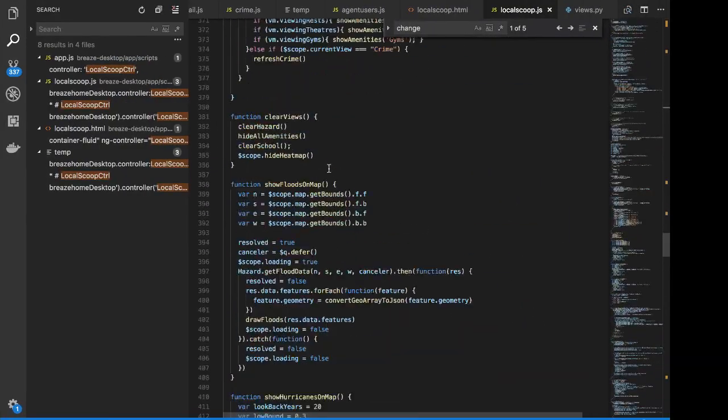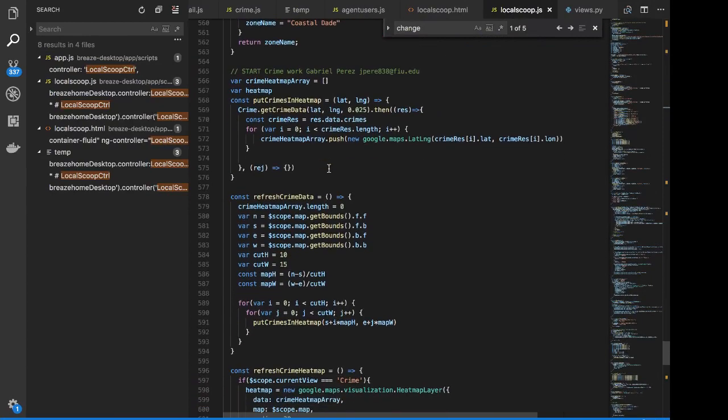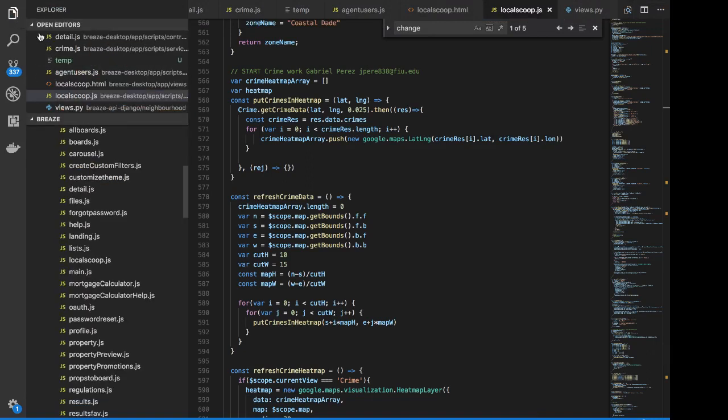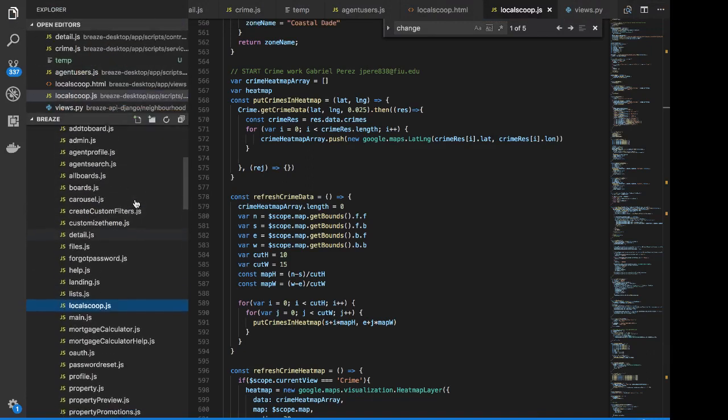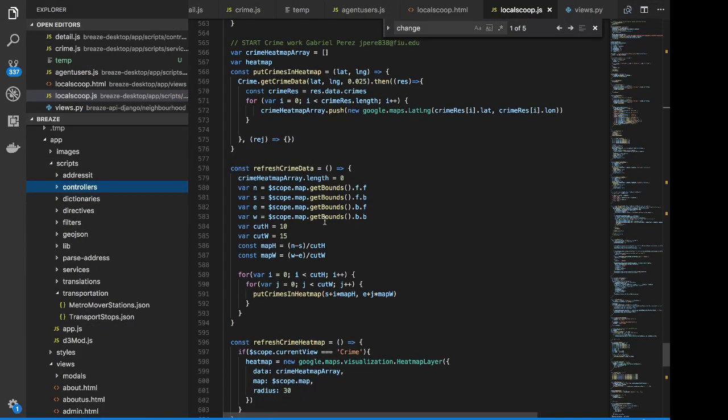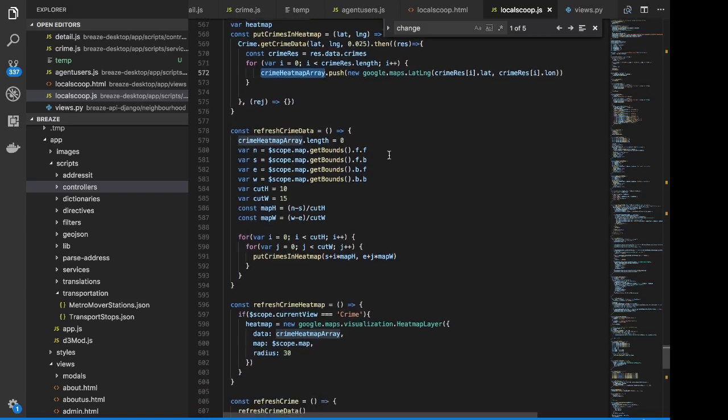Jumping into the code, most of the things related to this feature are located over here in the Local Scoop controller that was created for this page. Here you can see some logic to use the crime service that was created in a previous story to get the information from the API and put that into a heatmap array that I use to populate the array.